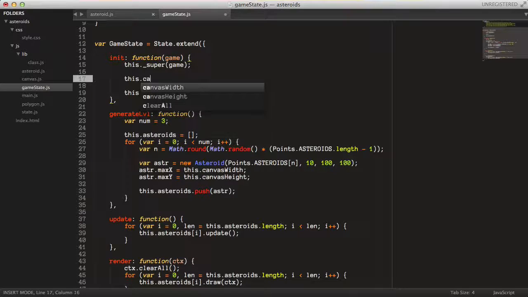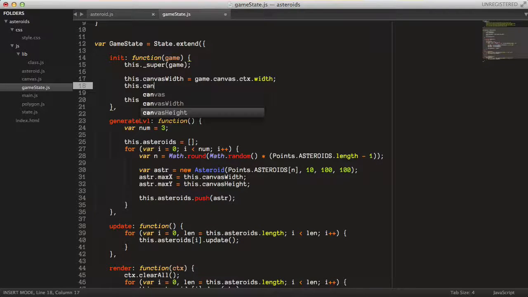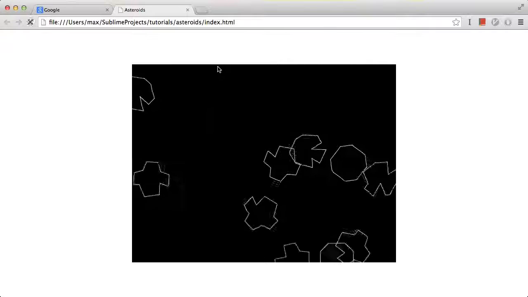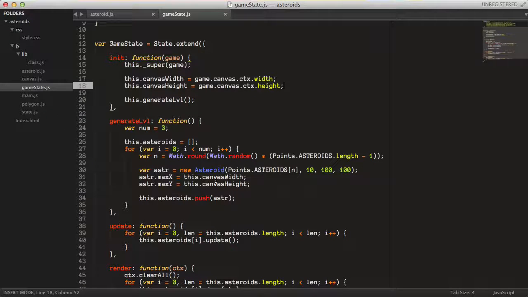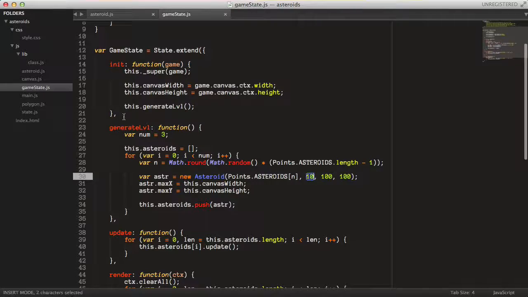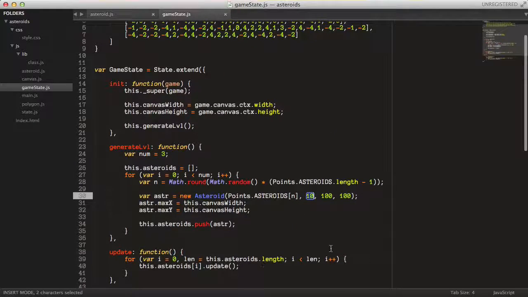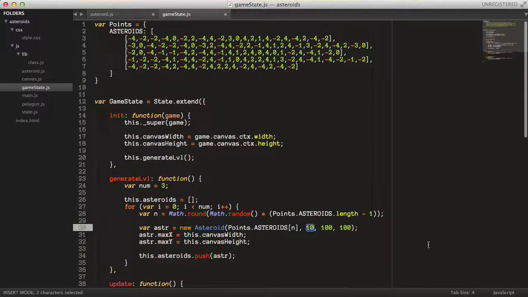We can say this.canvasWidth equals game.canvas context width. And the same here for the height parameters. So we set that to game.canvas context height. So for now, we shouldn't get any changes, but anyways.